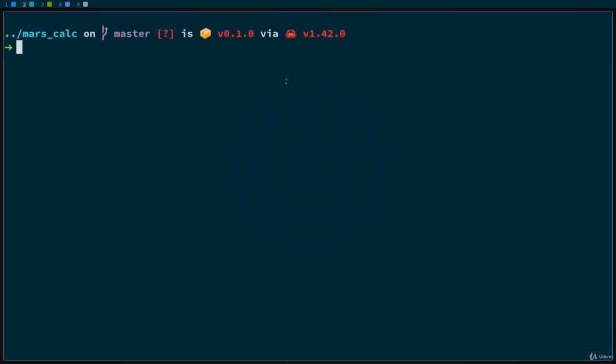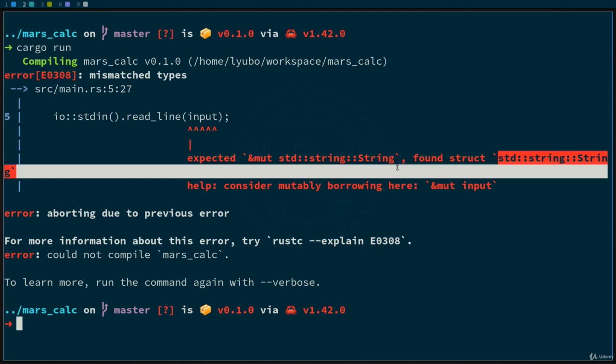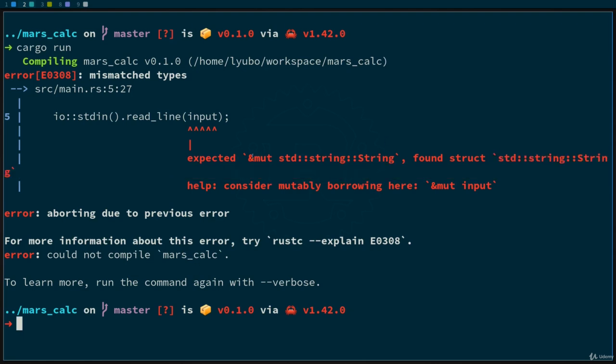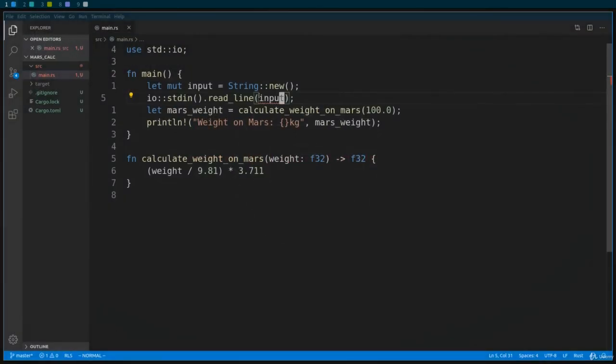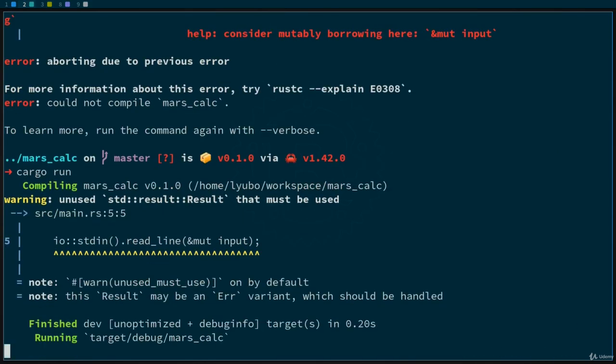So if we go to the console and we try to run the code, we get an error. So it is expecting an &mut String, but it actually found just a String. So what is this &mut String? At least we can just try to copy that and paste it here and see if that will fix our problem. So we put &mut for the string. If we go back here and we try to run it again, yeah, we see that it runs now. It's actually waiting for user's input.